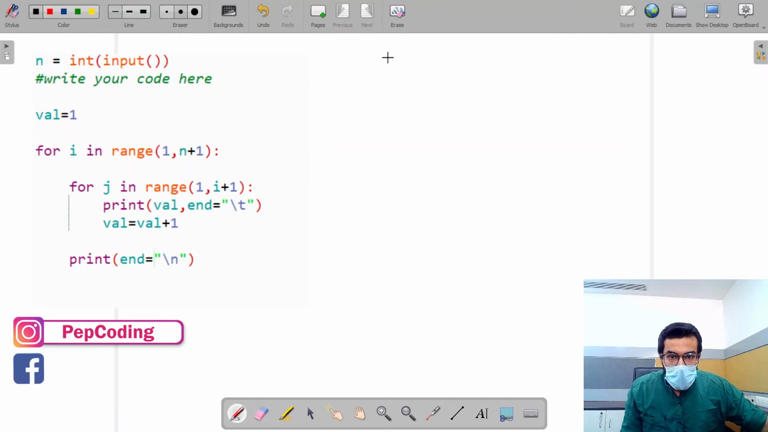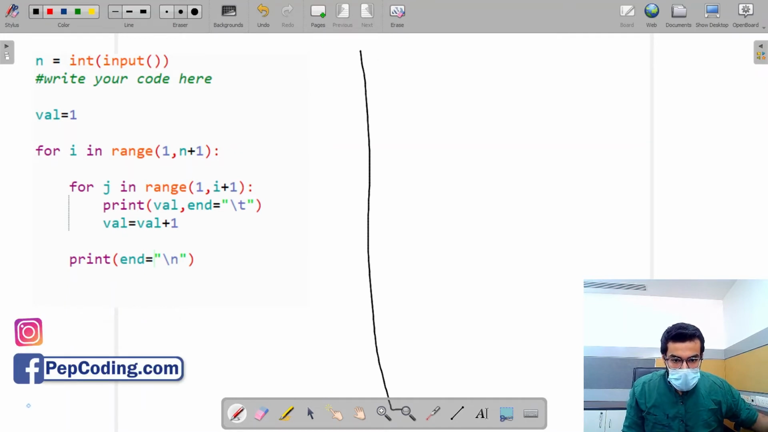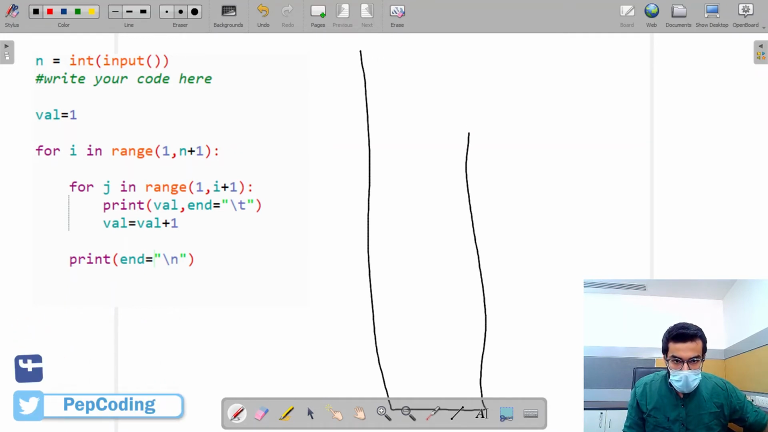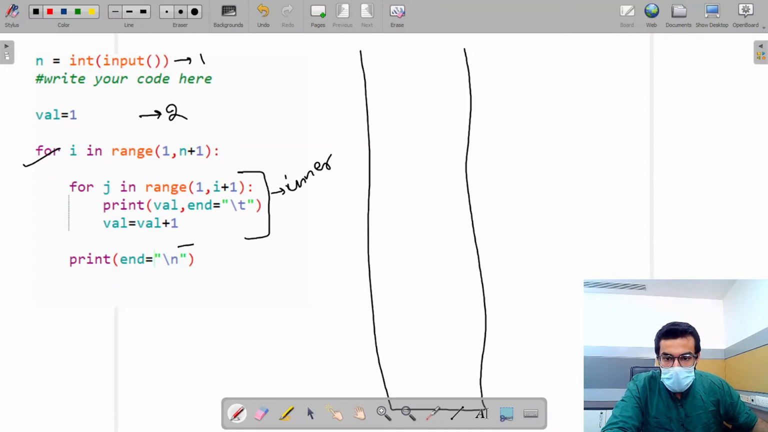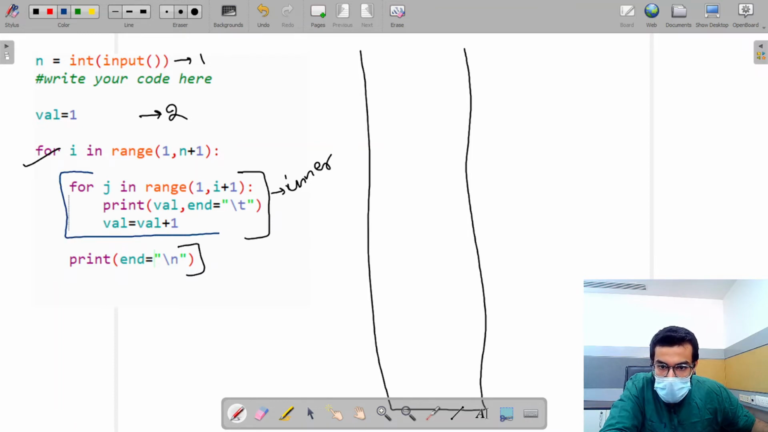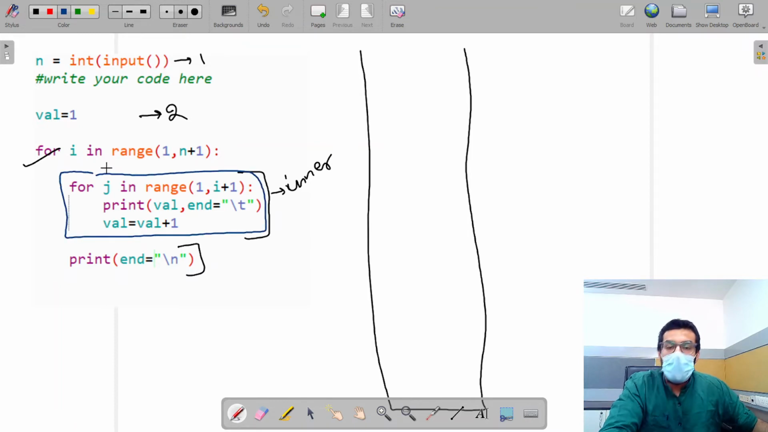Okay, I'm going to be making a particular stack. This is the stack. This is the first line, this is the second line, this is the outer for loop, this is the inner for loop, and this is the statement for the outer for loop. So I am going to make sure that you do not get confused. This is the inner for loop. Okay, I hope that you are getting this point. And then this is the outer for loop.